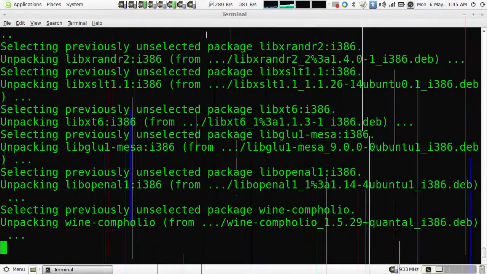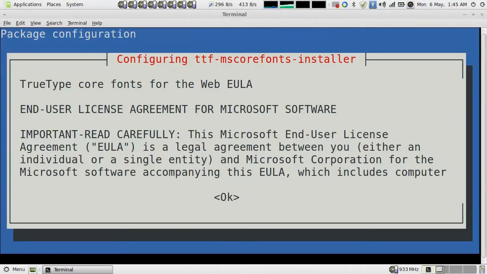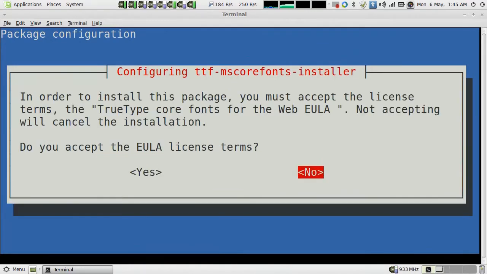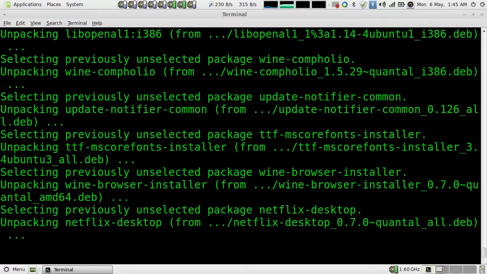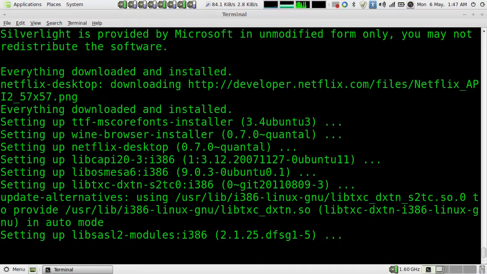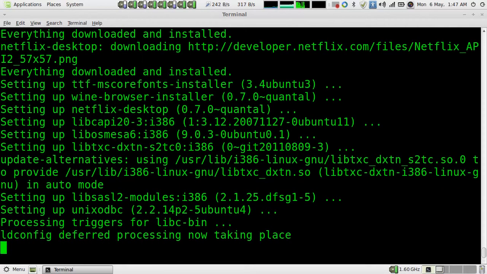I forgot. Halfway through the install, you get this screen. All you gotta do is say OK, and then click yes, and then you're back to install. Let's go. So right about here, the install should be done.